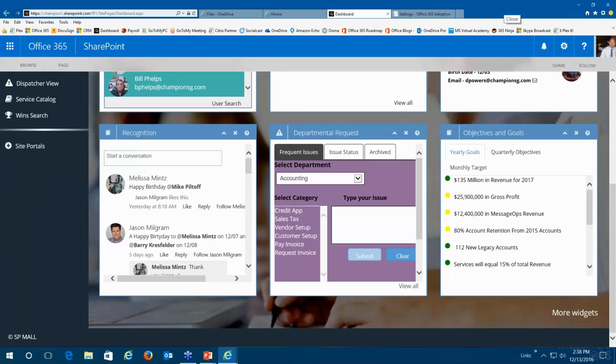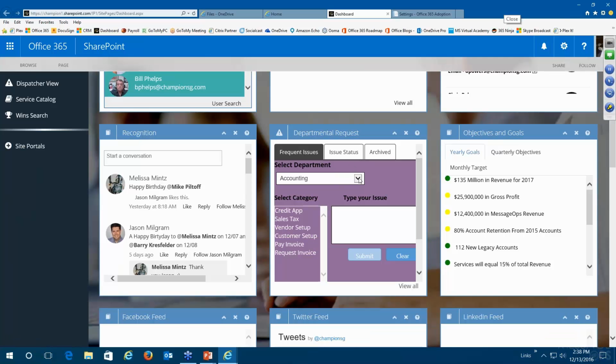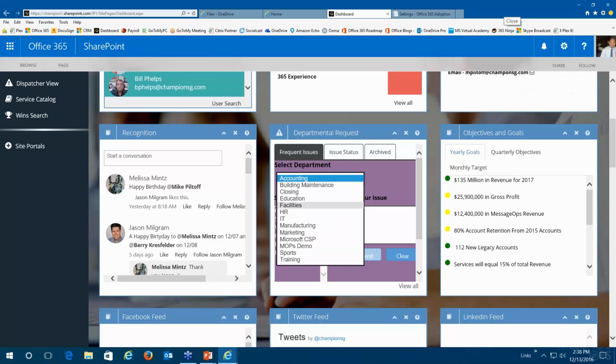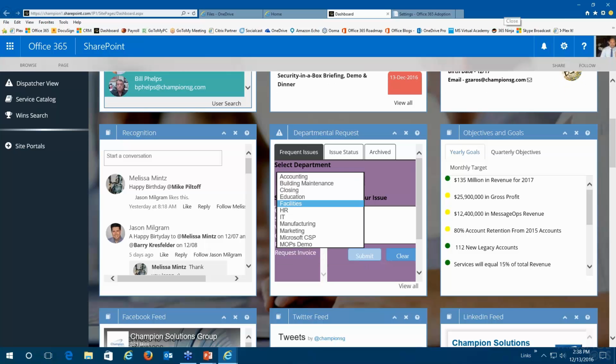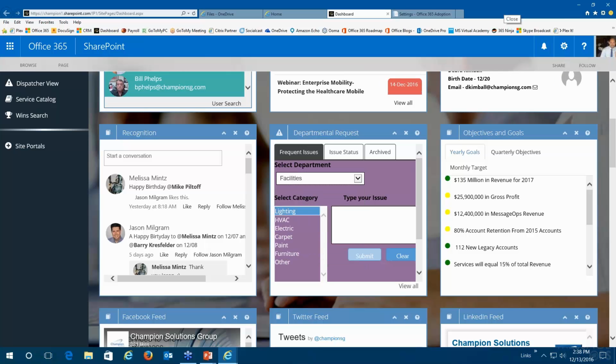Have some departmental requests here. This is probably one of our most popular widgets, where you would actually set up a workflow. You set up the different roles in the organization, facilities, IT, HR, what have you. And then you can actually set a workflow.